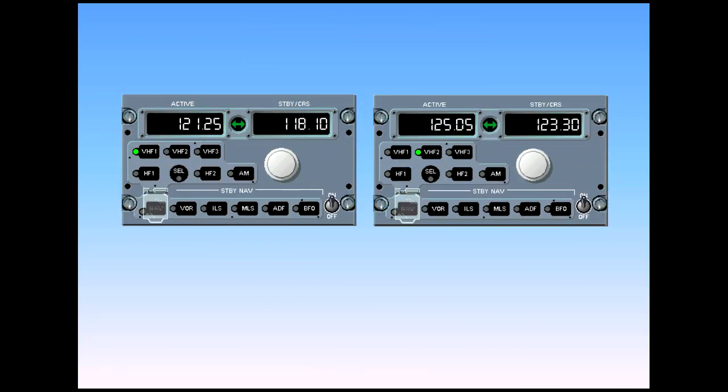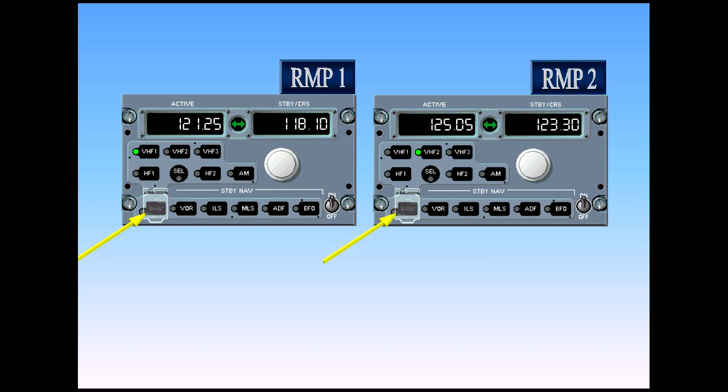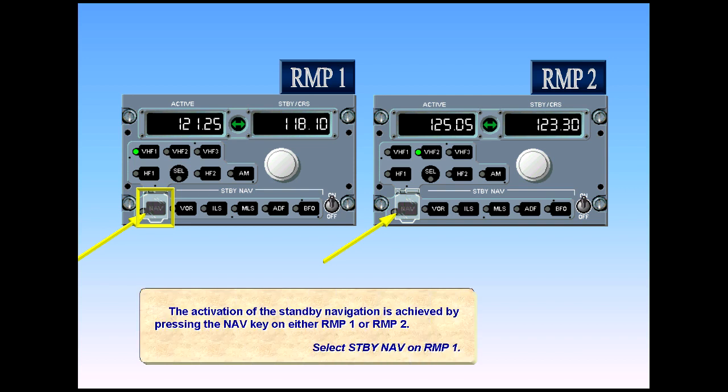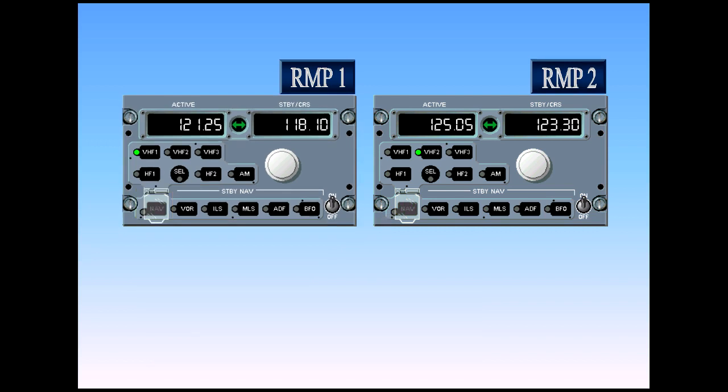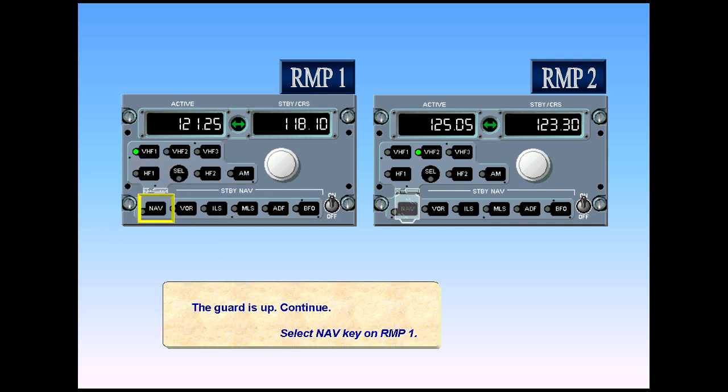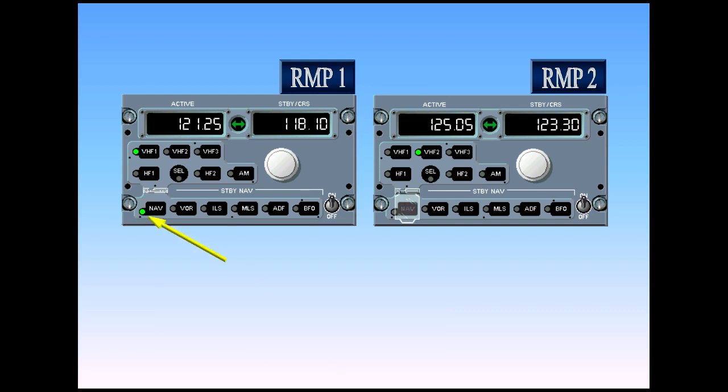The activation of the standby navigation is achieved by pressing the navigation key on either Radio Management Panel 1 or Radio Management Panel 2. Select Standby Navigation on Radio Management Panel 1. The guard is up. Continue. Select the navigation key on Radio Management Panel 1. The green navigation light illuminates to indicate that Radio Management Panel 1 is now in the navigation mode.